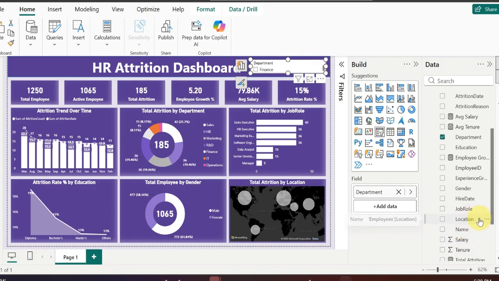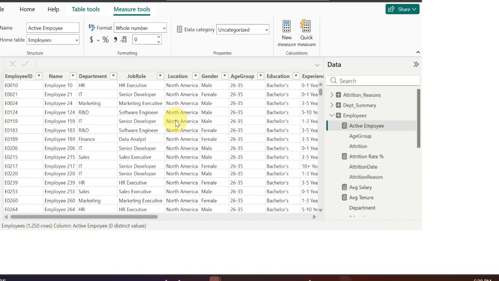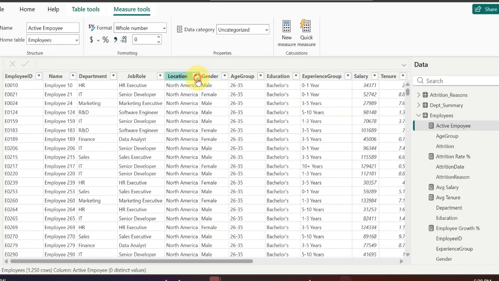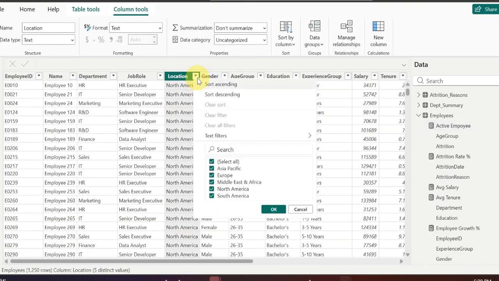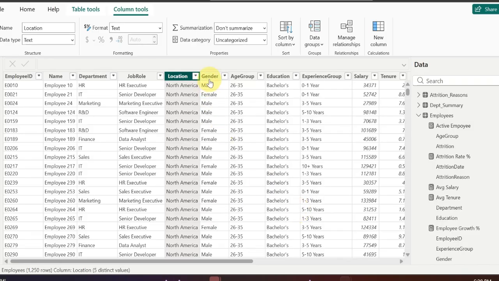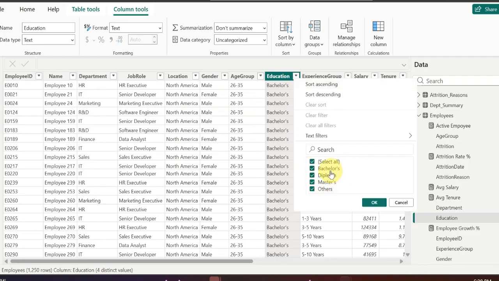Let me go into table view and I will see how many. Okay, in locations I have 1, 2, 3, 4, 5 locations. Cancel it out. In gender I have 2. In education I have 1, 2, 3, 4. Okay, that's good to go.